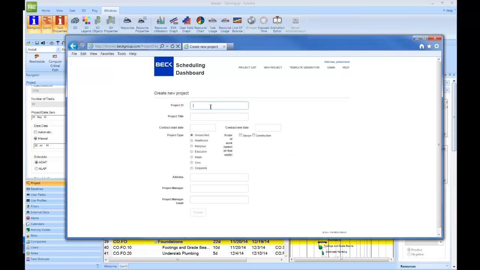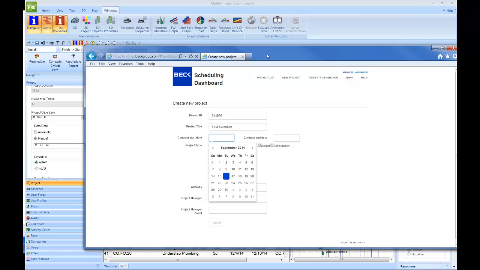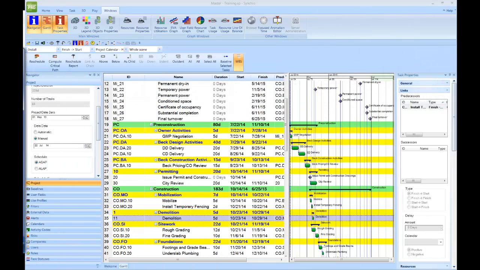And it's going to ask for your project ID. That'll be the CMIC ID that you have for your job number. Here I'm just going to type in okay. And the name of the schedule, I'm going to just name it test schedule. Now contract start and contract end date, you want to make sure that those are just whatever it is that you've signed up for with the owner. To know what that is, it might be easier to just revert back and look at your schedule.